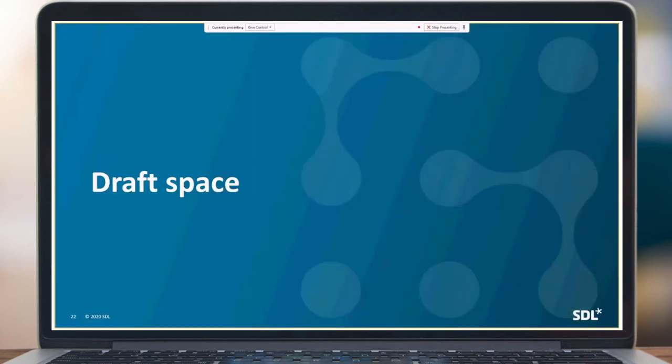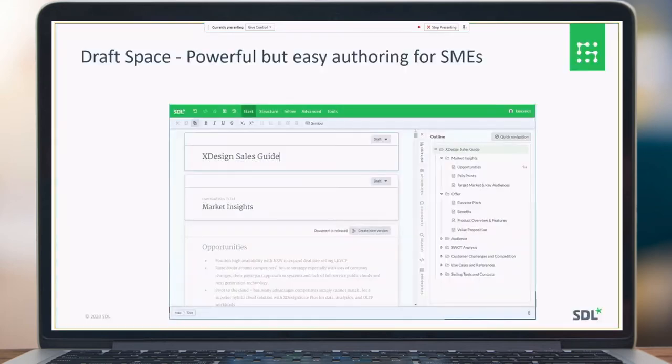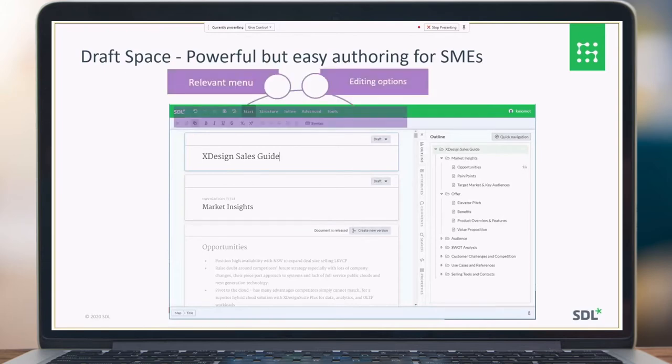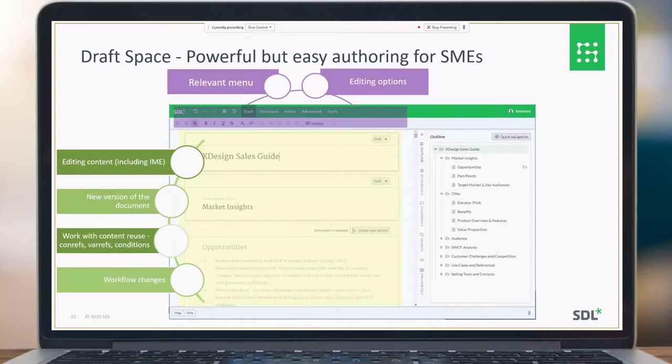So, draft space. Draft space is a powerful but easy authoring tool for subject matter experts. It contains relevant menus and has a lot of editing options. It's easy to start editing content. It's Word-like, where the user can just put the cursor inside the content area and start typing. Also, it includes the IME options here.